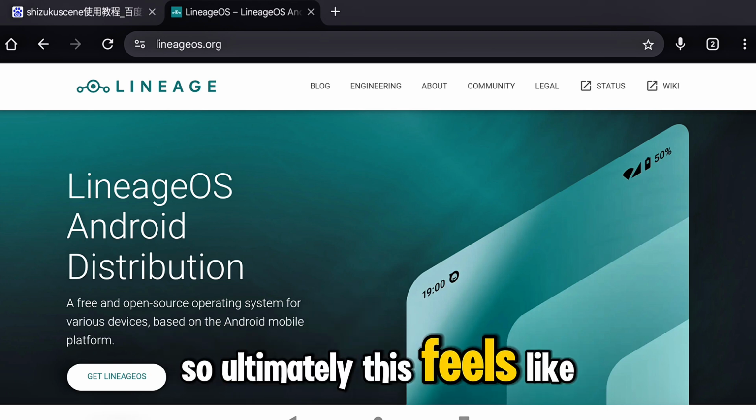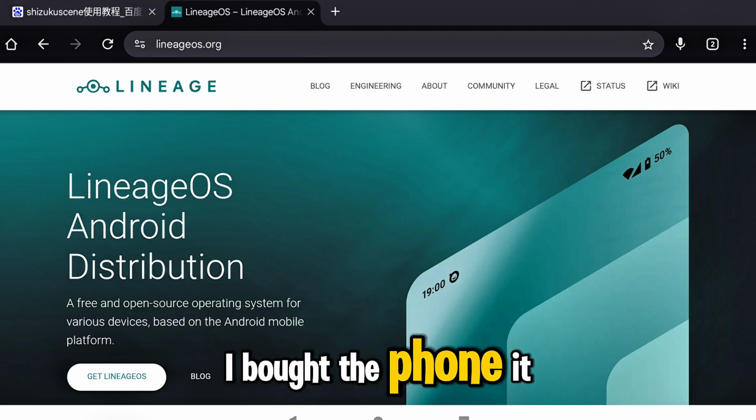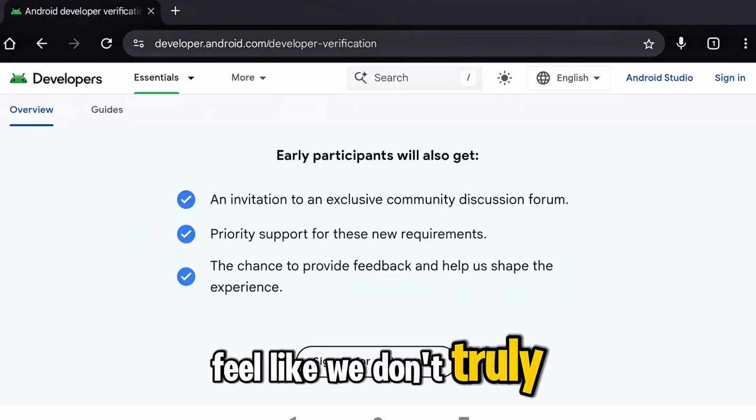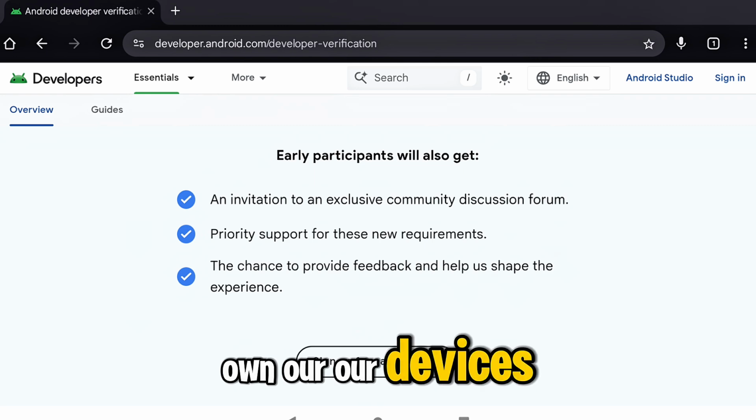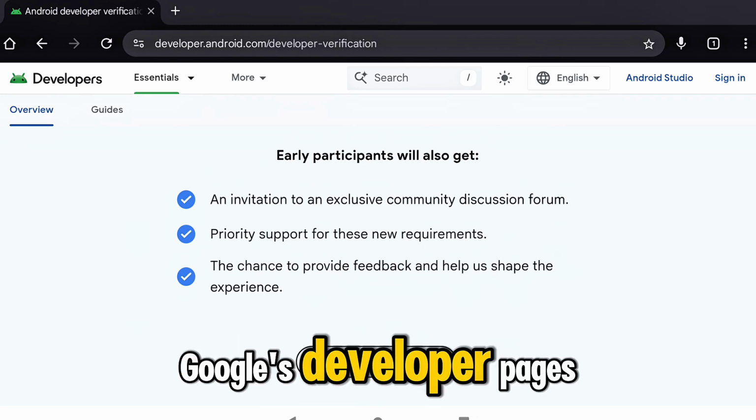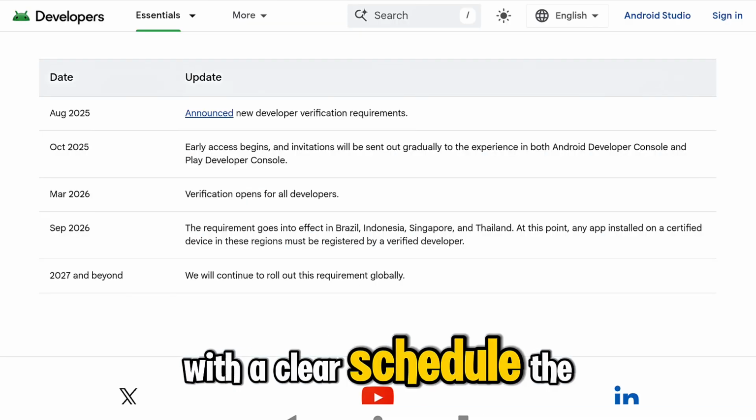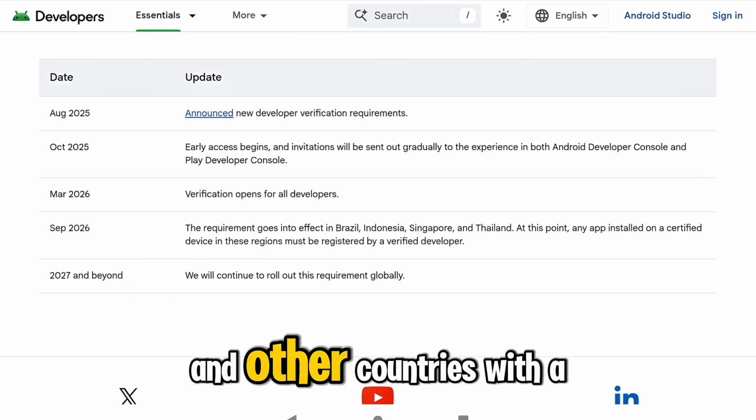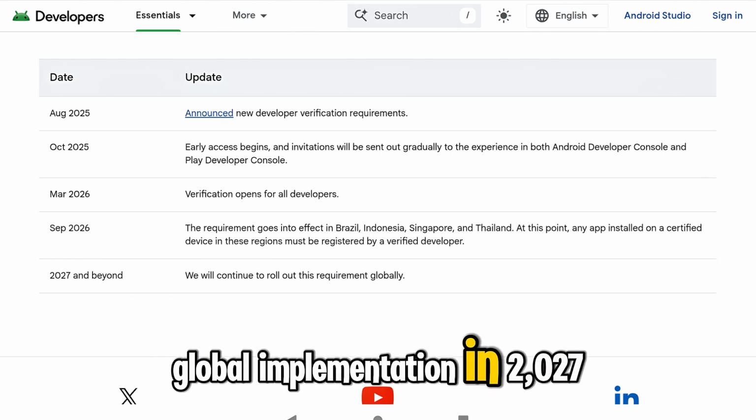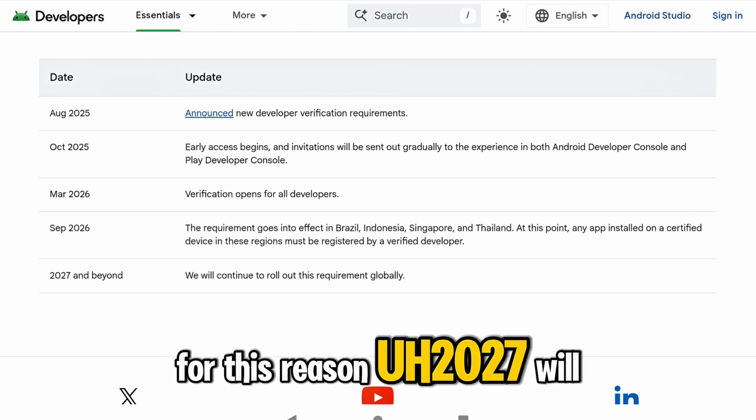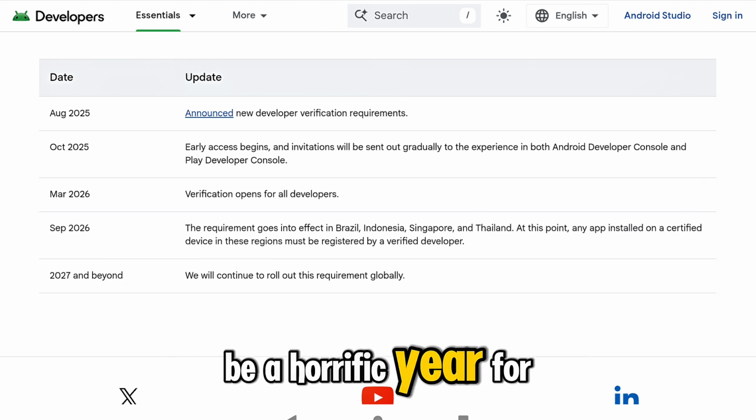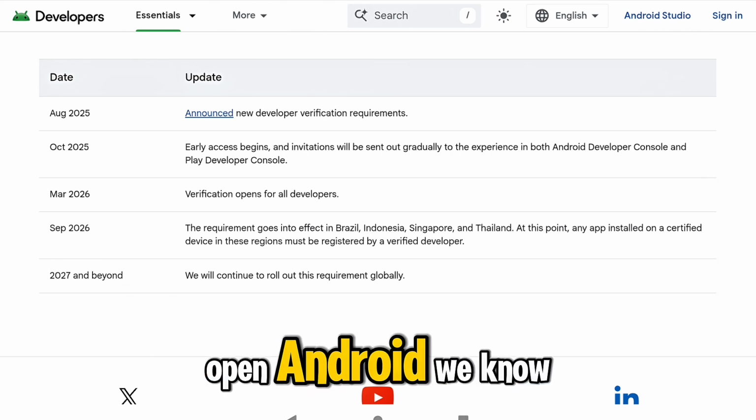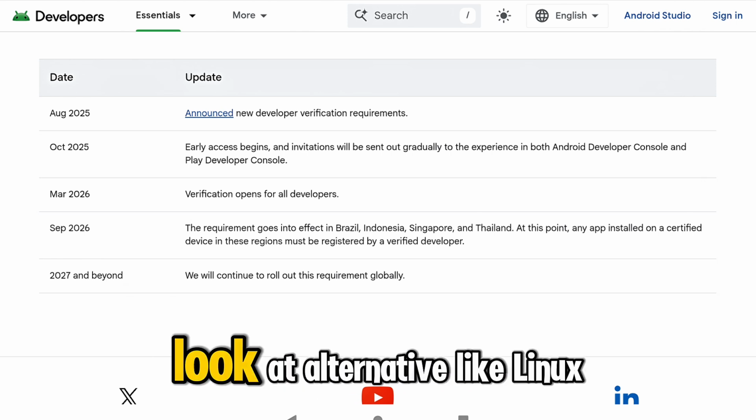So ultimately, this feels like a loss of freedom. I bought the phone. It should be my choice what to install. This new policy makes it feel like we don't truly own our devices. This is official news from Google's developer pages with a clear schedule. The rollout begins in regions like Brazil in 2026 and other countries, with global enforcement in 2027. For this reason, 2027 will be a horrific year for Android freedom. It feels like there's no hope left for the open Android we know, or maybe it's time to look at alternatives like Linux.